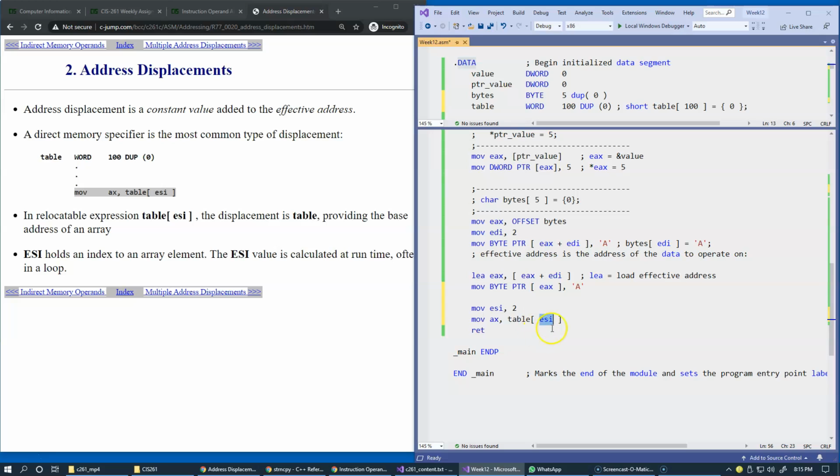In fact, what is happening here is that we use our table. And by the way, for technical reasons, let's just use 0 at the beginning. So this is our table, and of course ESI is just 0. How this gets resolved is that the table, which is the offset in our data segment, is added to ESI, which is 0. This is what we call address displacement.